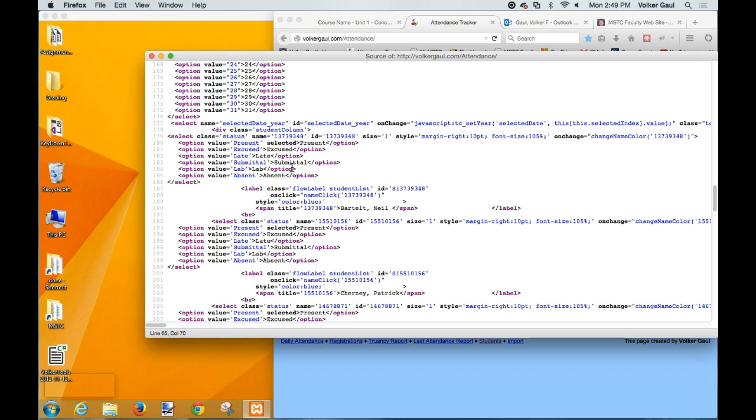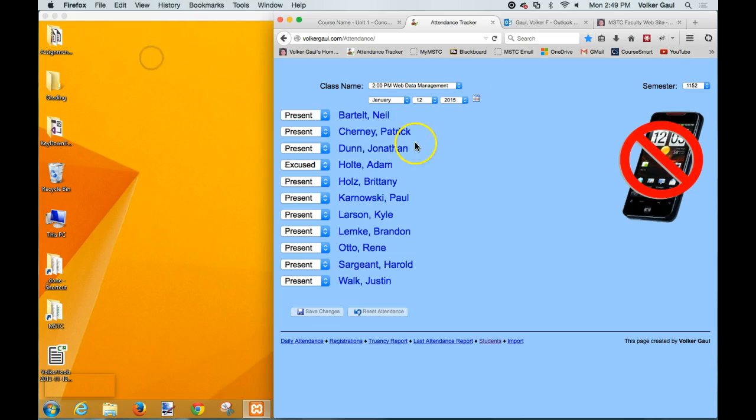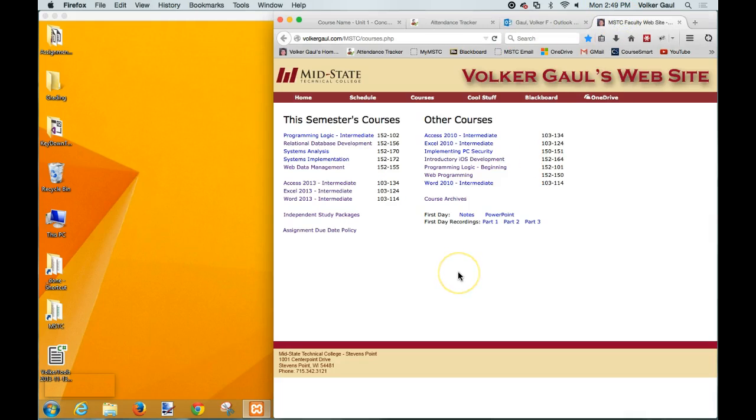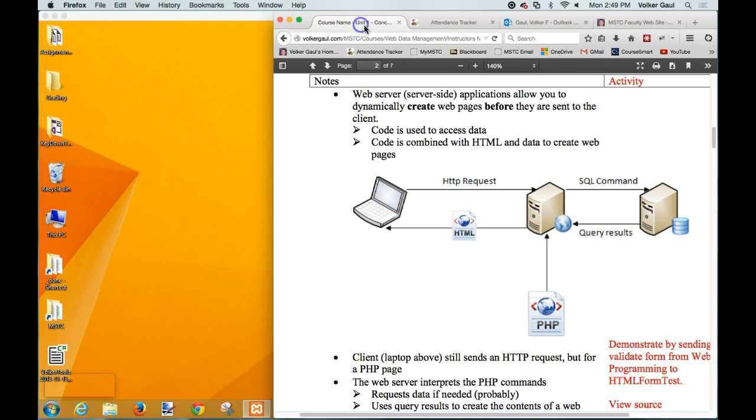Give me the data. Now, here's the current attendance data. Put it back in there again. All that's processed on the server side. Server-side processing is done by either PHP or ASP, or there's a couple of other languages that aren't quite as popular, but those are the two choices that most people see.